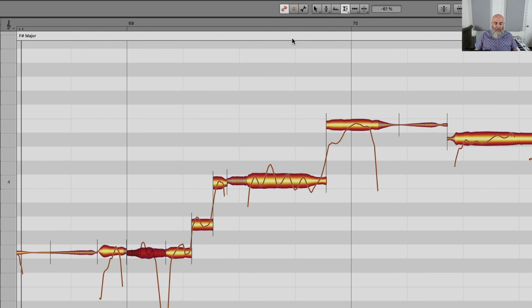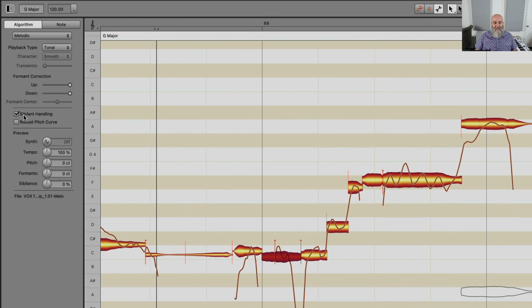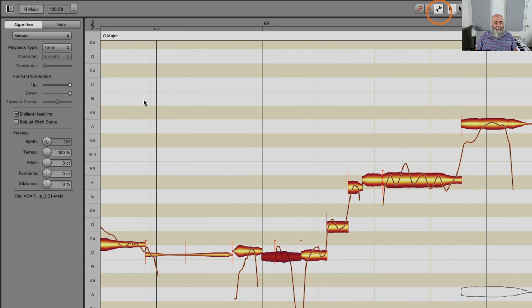Now, you can always go in here to note assignment mode and you'll see where it says sibilant handling. If you do not see those vertical hash marks, just go into note assignment mode and there it is, sibilant handling right there. Using the melodic algorithm for vocals, that should be on by default. If for some reason it's not, or you wish to turn it off, you can uncheck that right here.